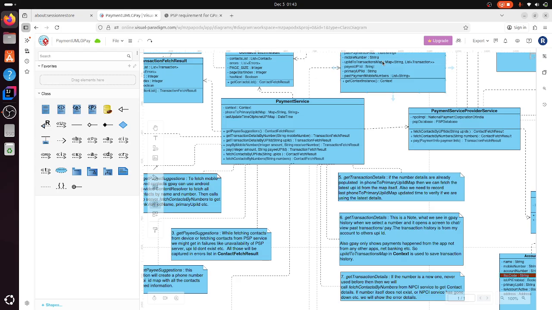So in this payment service, I added a few functionalities that would sophisticate the process of payment in Google Pay. So what kind of functionalities should this payment service provide?